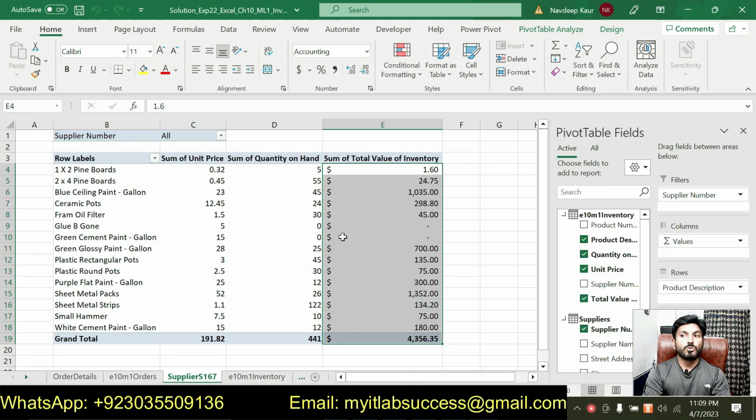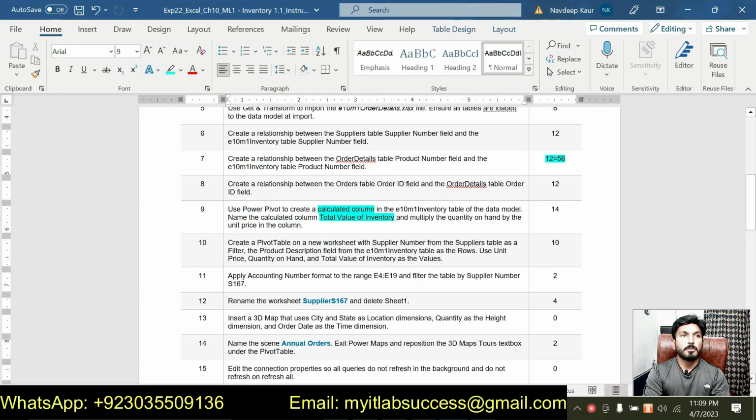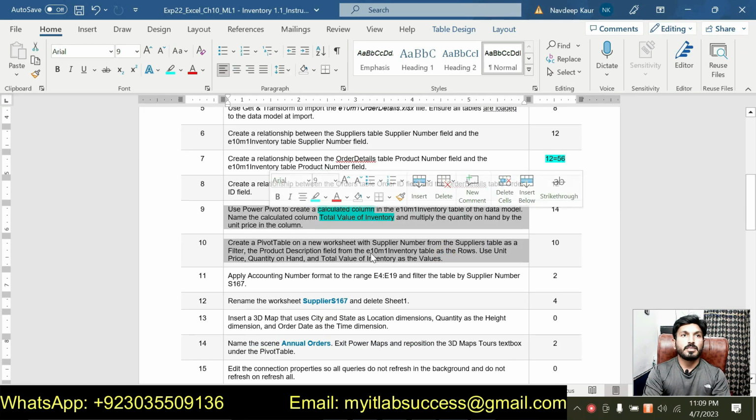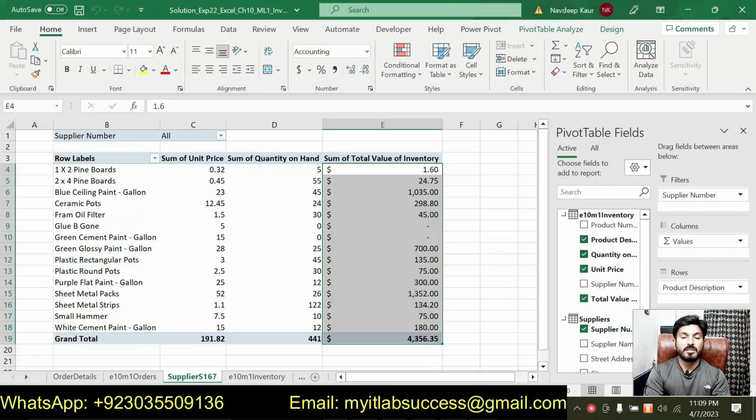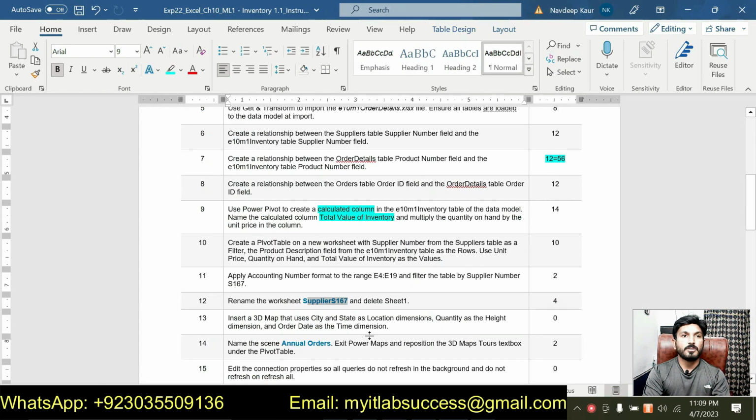As I told you, I have shown you 7 complete steps, but for the remaining steps I am just giving you an overview. So steps 8 and 9 are asking about creating a calculated column using the power pivot, and then we are supposed to create a pivot table. Then we are supposed to apply the accounting number format, and then rename the sheet as the suppliers S167. So you can see the sheet name having a power pivot table on it, and you can see the total value of the inventory, that is the calculated column we just created. So I have done this one.